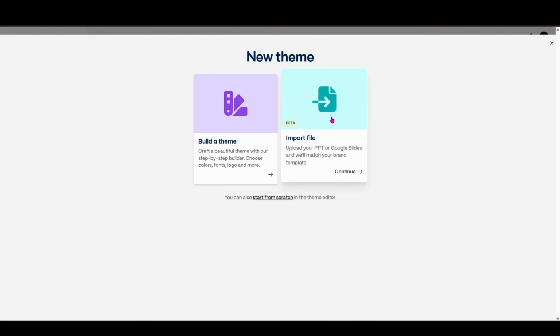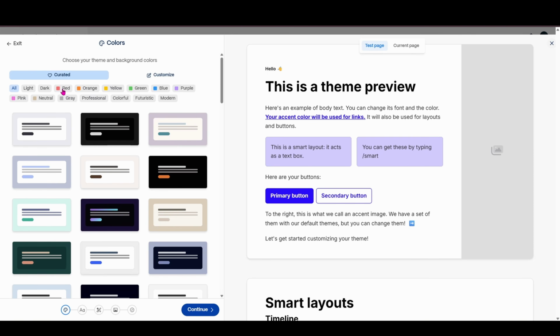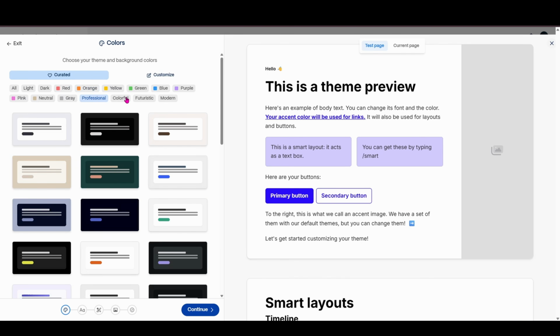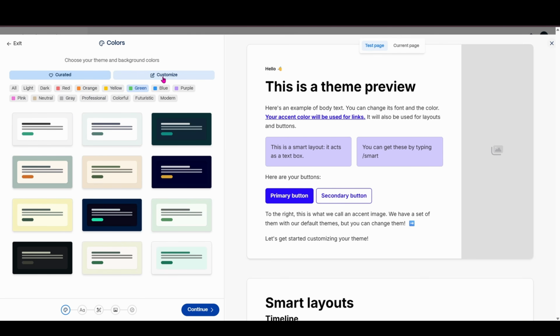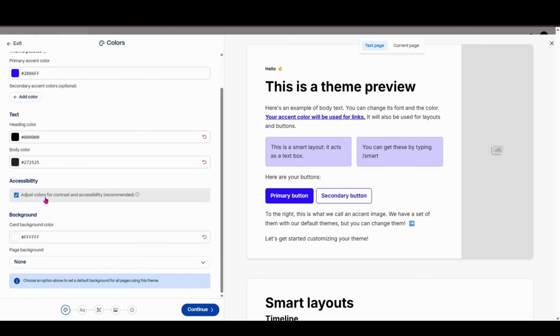And you'll notice you can either upload your PowerPoint or your Google slide that you have already made with all of your brand information and settings, or you can build a theme from scratch. So let's go ahead and build a theme here together. You've got a couple of options for the ones that are already in here that you can take a look at, but what we're gonna do is hit this customize button right here, and you can see that it gives us some color options, it gives us some text color options, it gives us the background color, it gives us all kinds of things that we can do with the colors here.